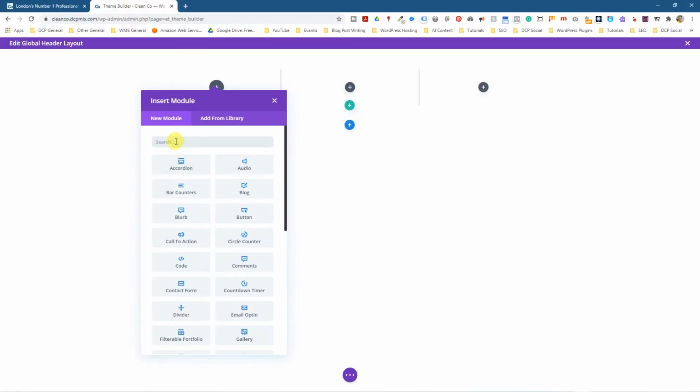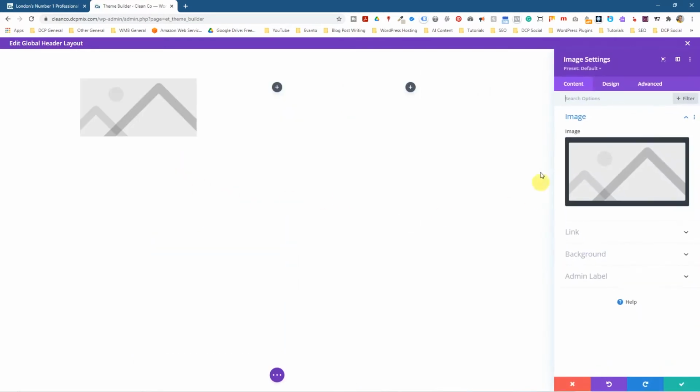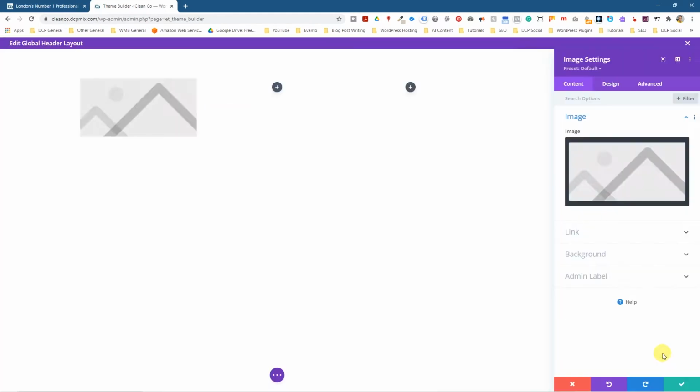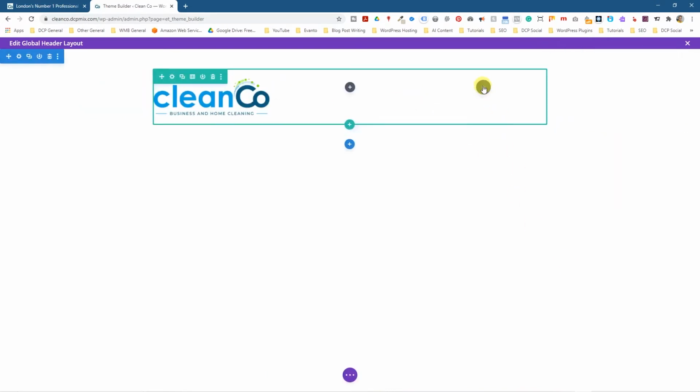So we're going to click in here and type in image, and select image, and then we'll click here, and we can go ahead and click on the logo and click upload. And now we've got the logo here, and we can resize it and change its size afterwards, but let's just focus on the content. So let's click the tick icon here, and then we'll click on this side. We're going to leave a gap in the middle, and we're going to put the navigation on this side.